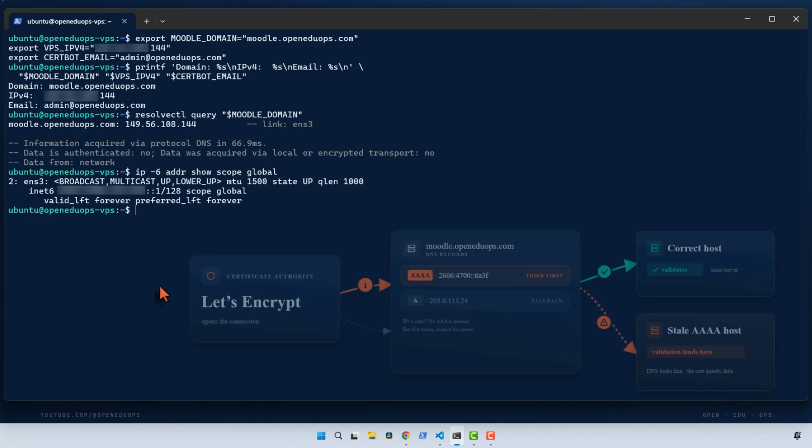When both A and AAAA records exist, Let's Encrypt prefers IPv6 for its initial connection. An IPv4 only site does not need an AAAA record. But if an AAAA record exists, it must point to the correct server. A stale IPv6 record is one of those problems that makes DNS look correct at first glance, while certificate validation quietly goes somewhere else.